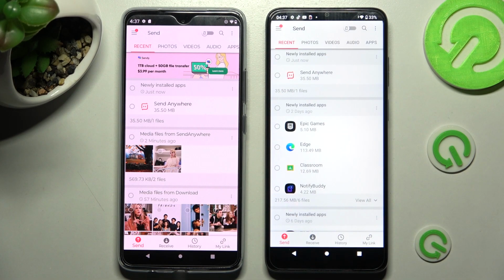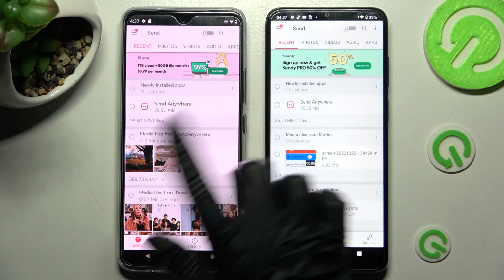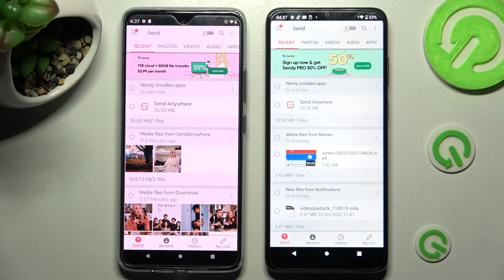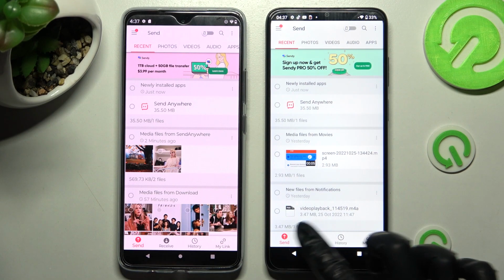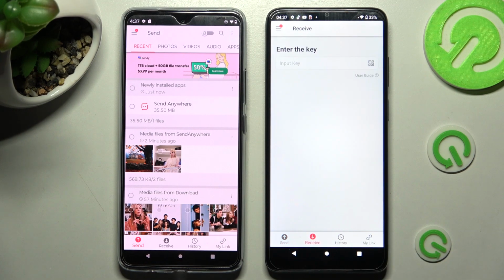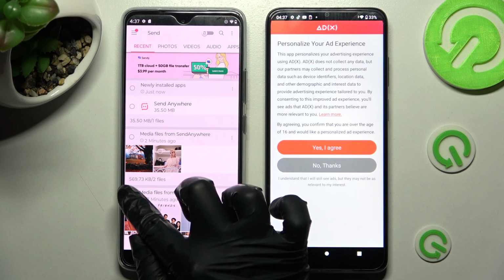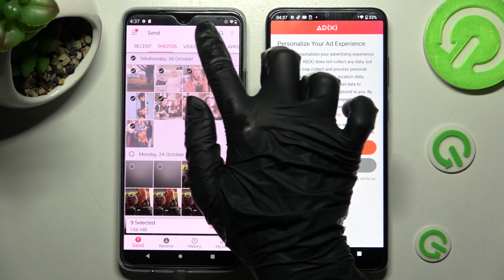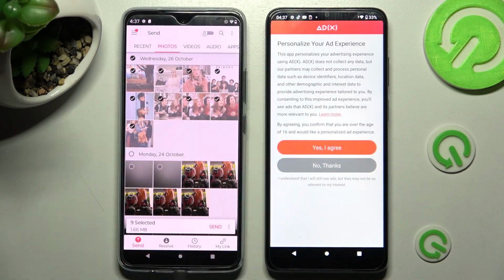After that, choose Send at the bottom left corner of your Motorola smartphone if it's not already on, and Receive on Motorola Moto E22 over here. Then you can finally click on all of those type of dots from all of those categories to choose all of your files that you wish to send.